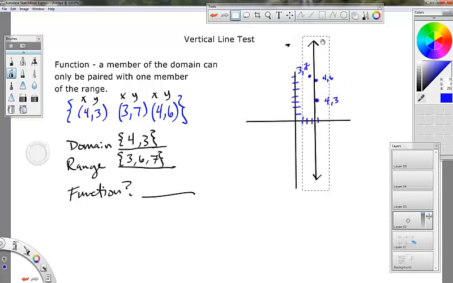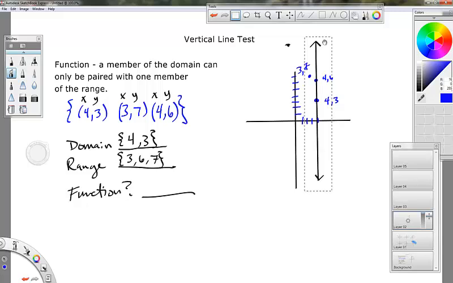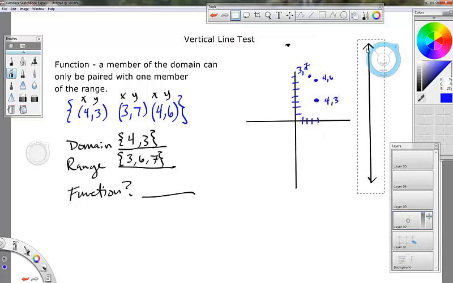Okay. So right there it's going to fail the vertical line test. That is the best visual aid you could possibly get. They're all free. All of this is free. So this is failing the vertical line test because I hit it twice. So it is not a function. That's the visual way. Now I'll put my vertical line of doom right there.